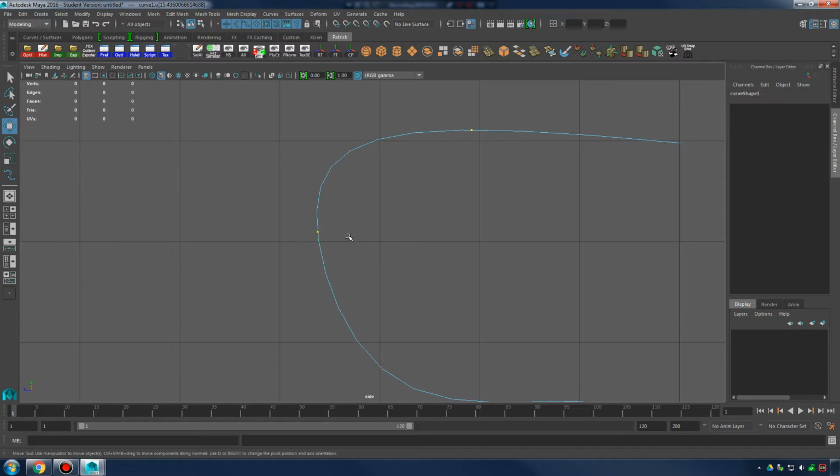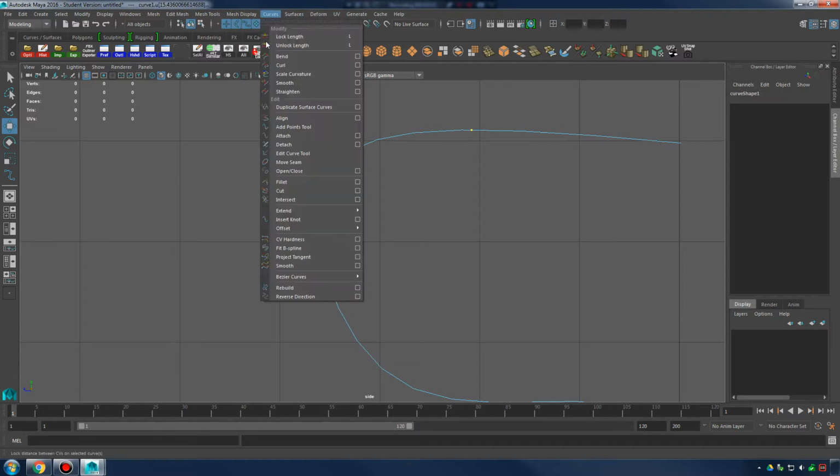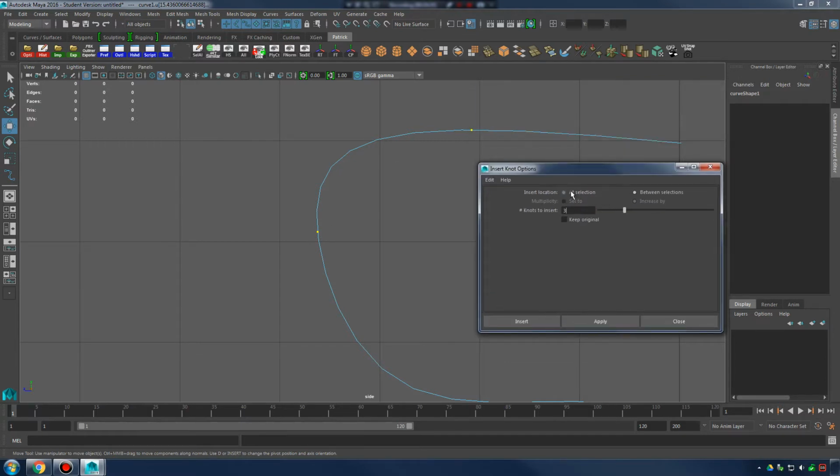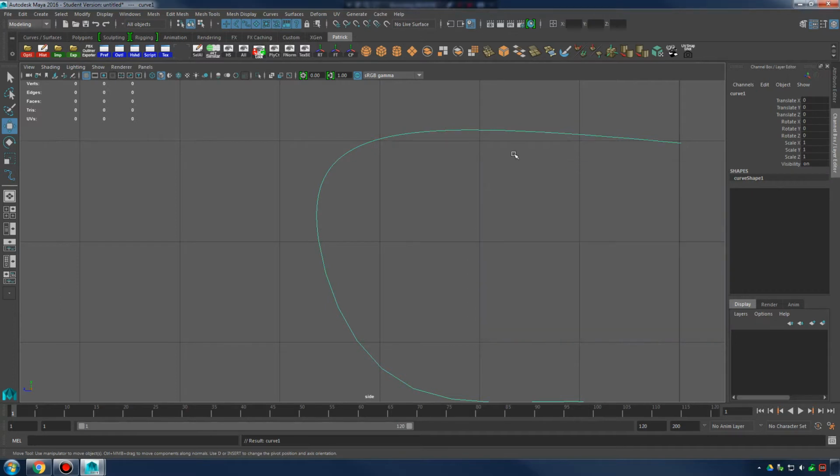So I'm going to add them right there. And then I'll just go to my curves and insert knot. I think I have it set to 3. Between selection is what I actually want to use when you're selecting 2 different points here. Instead of just putting them all at the selection, which would add 3 there and 3 there, I can go between my selections and add more points there. So I'm going to add about, I don't know, maybe 5 more and hit apply.